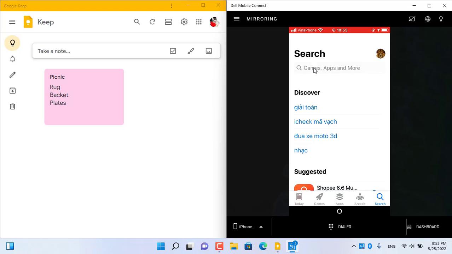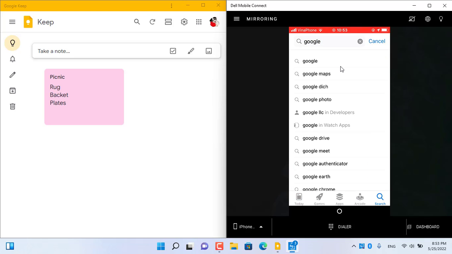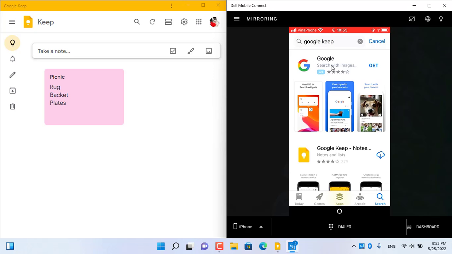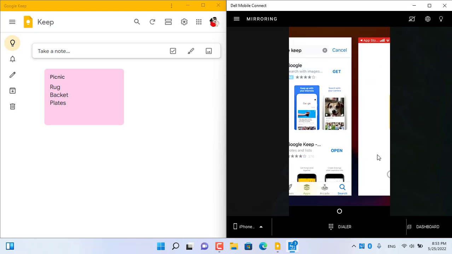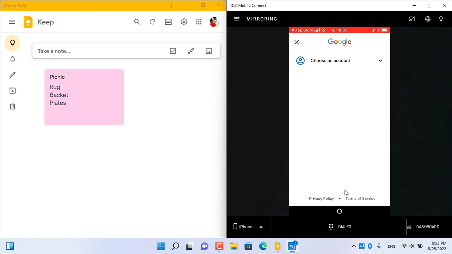I make a note of the things that need to be prepared for the picnic. Google Keep supports you to change the background image and background color of your notes so that you can easily distinguish between notes. Next, on my phone, I download the Google Keep app and sync the notes with my same Google account.